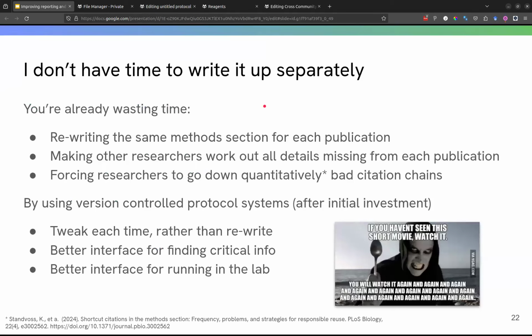Well, my argument is that honestly, you're already wasting your time, and not just yours, but everyone else's, or your peers and colleagues, I should say. Already, you're probably having to rewrite the same method section for each publication, over and over again, with different phrasing, to match whatever requirement the particular publisher or journal has. So that's a waste of time.